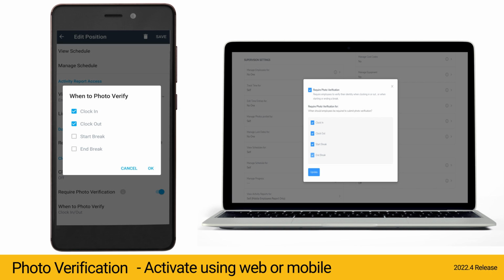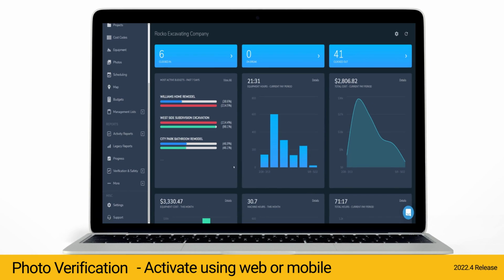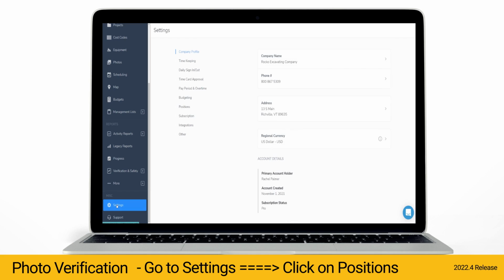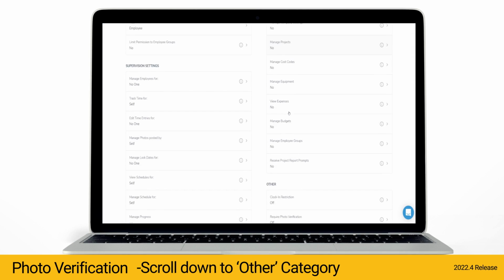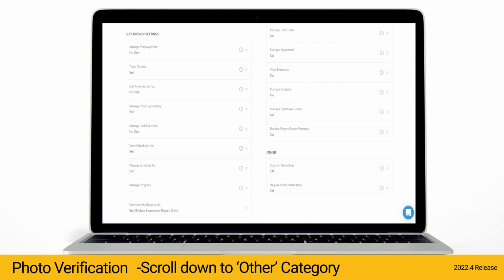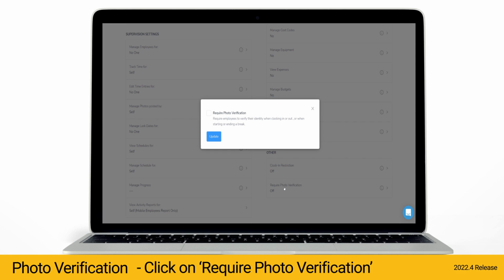the same for both. To save time, I will show you how to do it on the web right now, but know that the process is also the same on mobile. Since photo verification is assigned by position group, go to the settings on either web or mobile, click on Positions, select the position you wish to require photo verification for, come down all the way to the Other category near the bottom, click on Require Photo Verification.